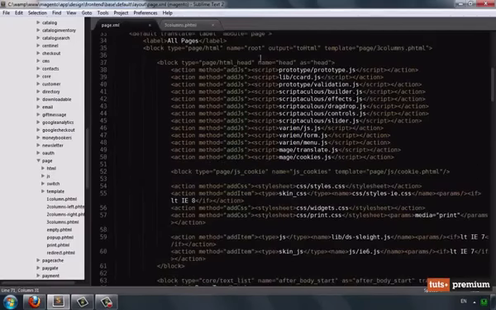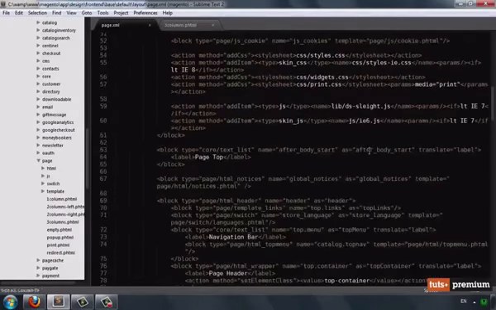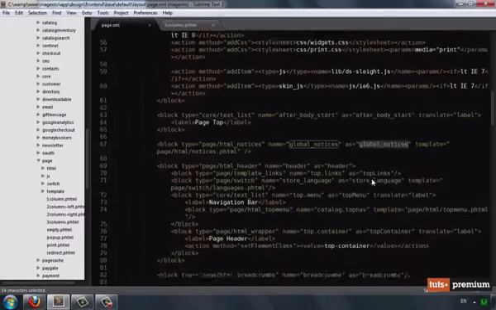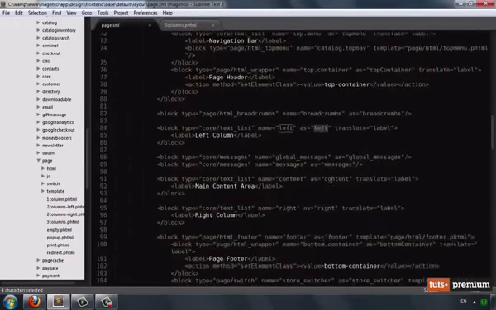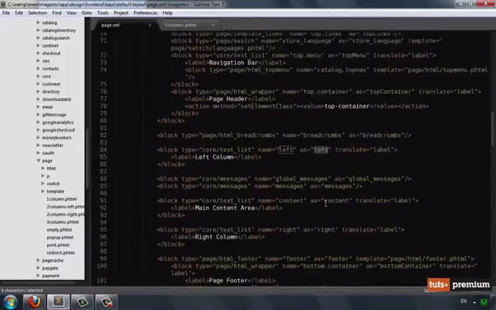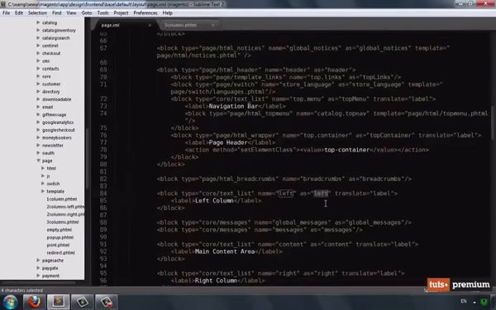We have this top-level root block, which acts as a parent, and a couple of children blocks nested directly inside of it. So head, after body start, global notices, header, left, content, right. These are all direct children of root block. These blocks are also called structural blocks.